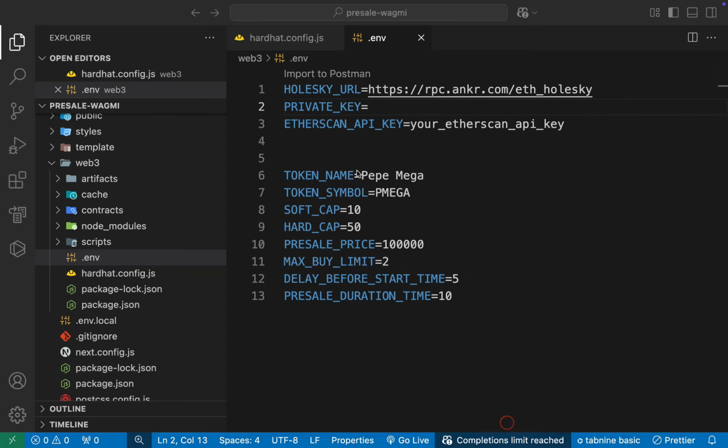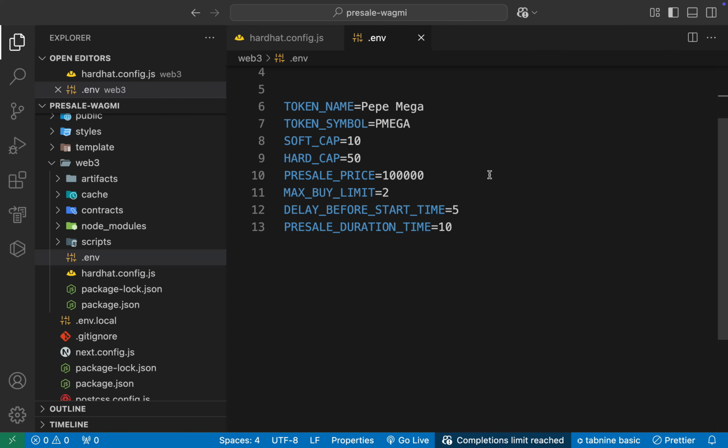Now you can come back here and here you have to provide that. Let me provide it very quickly. So I have provided my private key successfully.